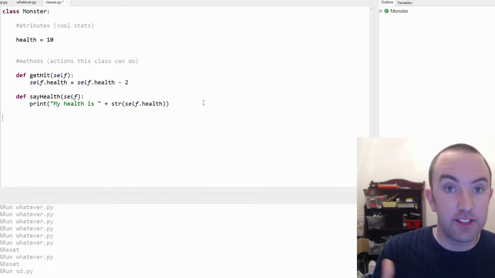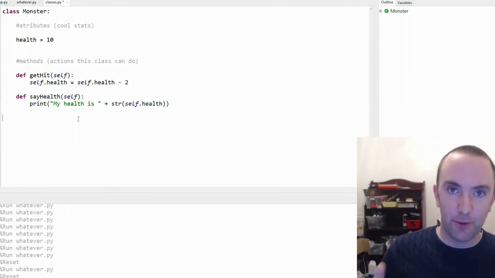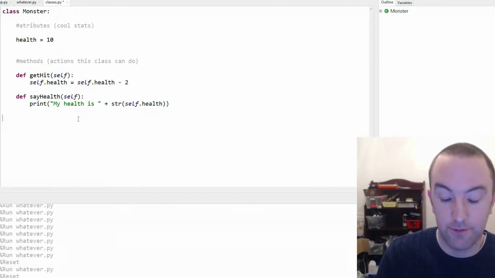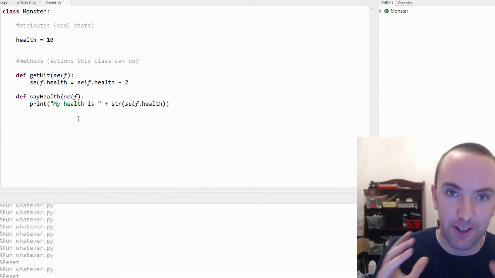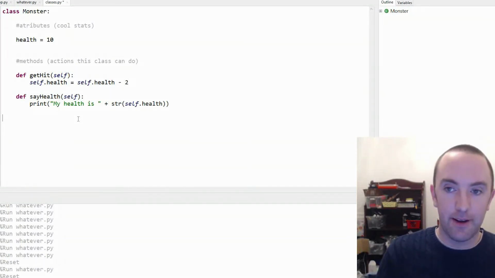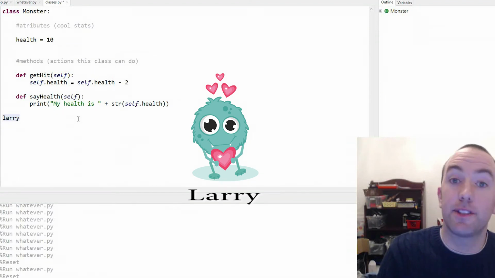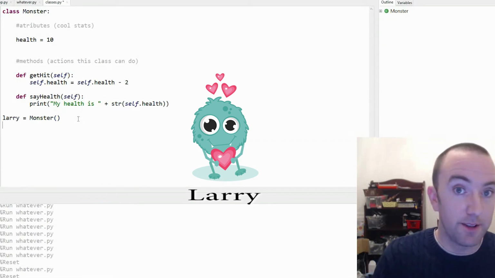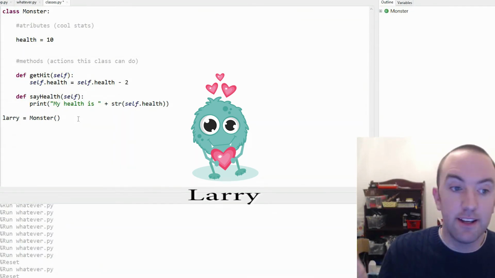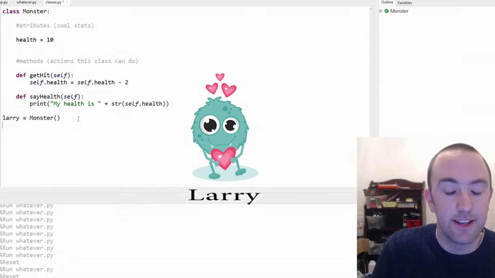Cool. So now we have a template of what all monsters will look like. Now that we've got the template all going, we can make as many monsters as we want. In fact, all you have to do is just name the monster, and it just magically creates a real cool copy of the class and calls it Larry. Let's call it Larry. So Larry's a monster. He's a member of the monster class. Okay, the monster template applies to him. So you can expect him to have a health of 10, and right now he doesn't do much except get hit and complain about it and say what his health is.